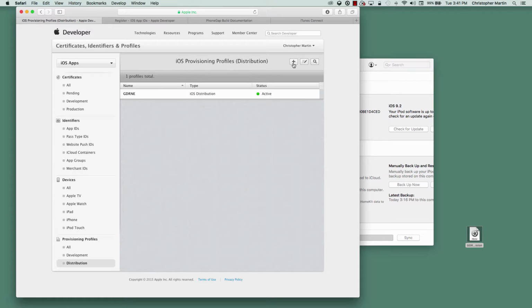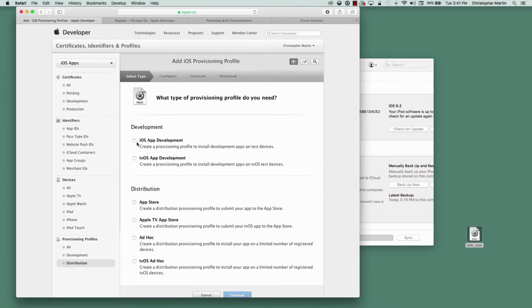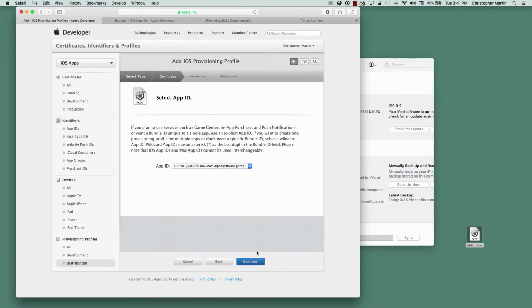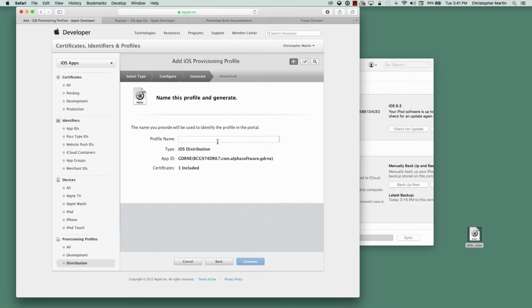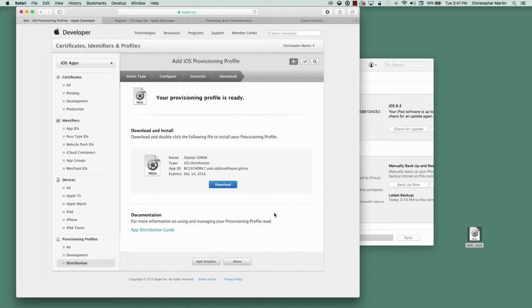Under Profiles, select Distribution. Click the Add button. Again, select the iOS App Development radio button. This time select the App Store radio button and click Continue. Select the certificate, give it a unique name, click Continue. Download the file and drag it to where the other files have been saved.